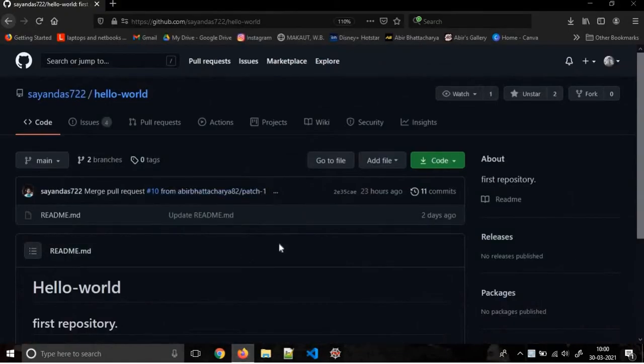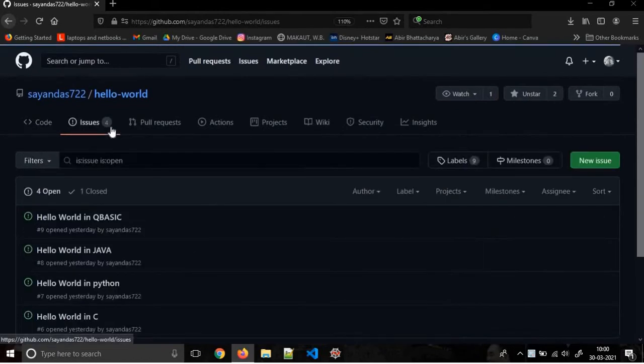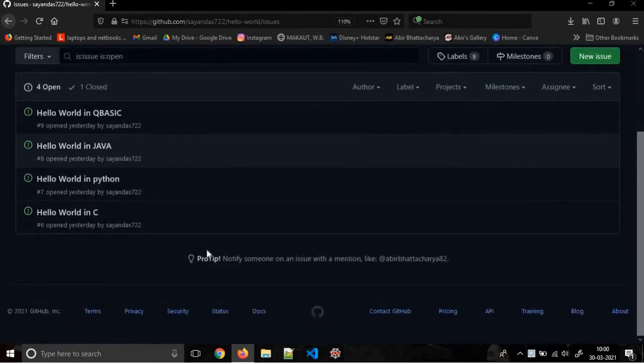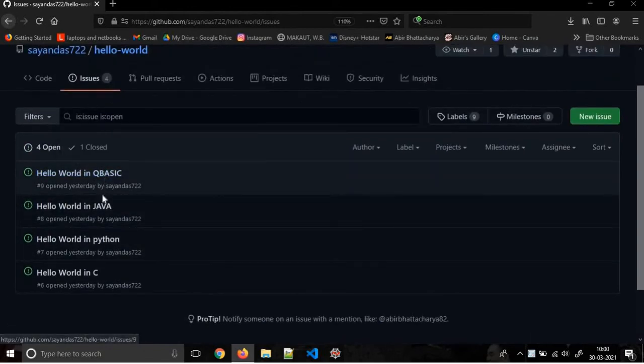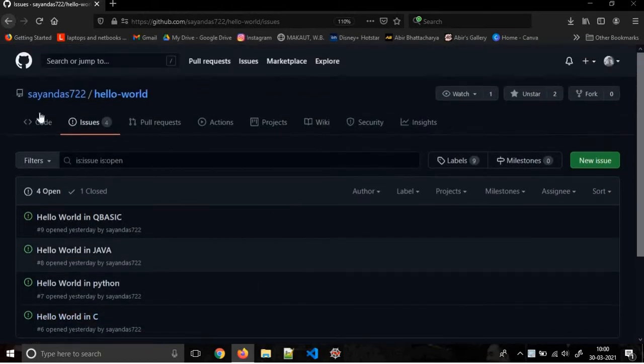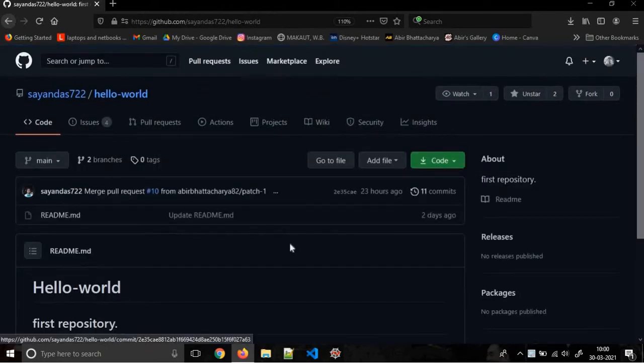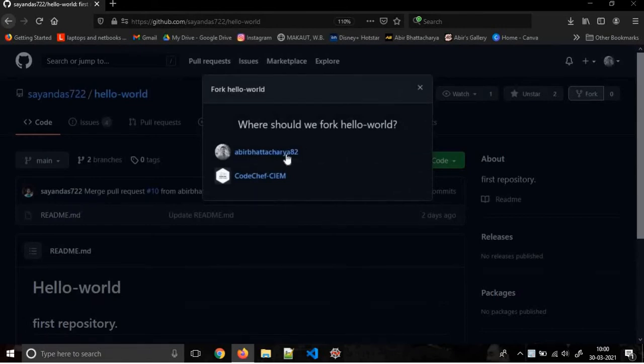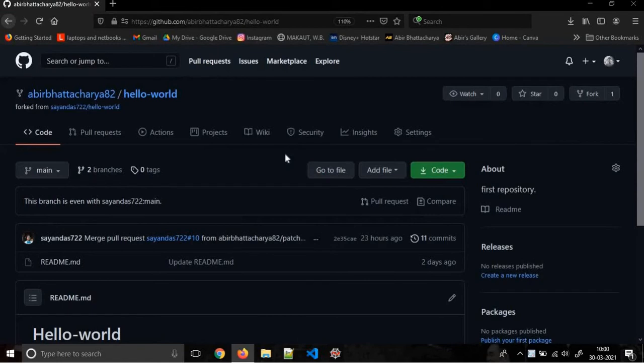Now I am on my GitHub account, and I found this repository, Shinda722 HelloWorld, and the first thing that came to my eyes is that there are four open issues over here: Hello World in QBasic, Hello World in Java, in Python and in C, which we are going to solve. So for doing that, the first thing we need to do is fork this repository. Okay, so let's fork this repository. Okay, so this repository is now forked.